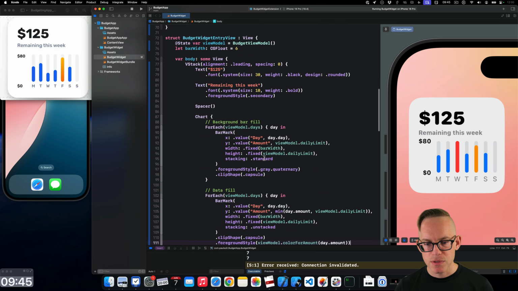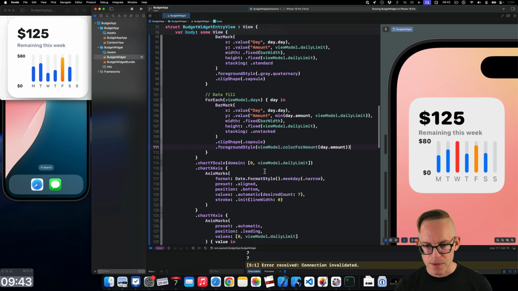So now let's go play with those values. Sorry, I left that really quick. So this is where we are. This is our data fill. We're just customizing the bar mark and setting the foreground style to the colorForAmount method.